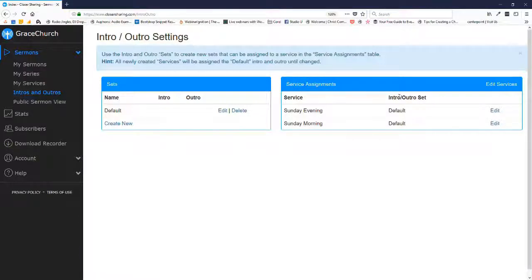The reason for this is explained in this hint up here. All newly created services will be assigned the default intro and outro until changed. So what that means is, say you start a new service called Wednesday night. The very first time you record that service, it's going to get the default, whatever's in the default intro and outro.